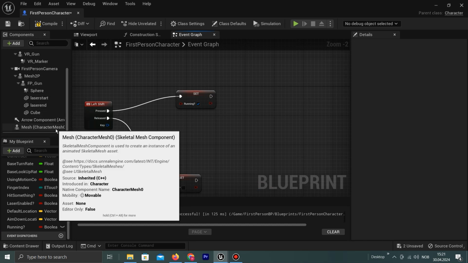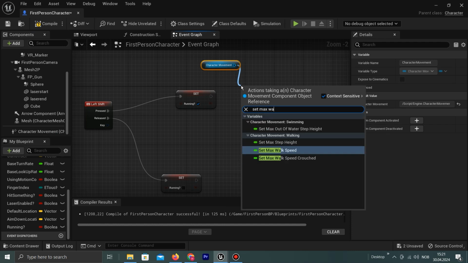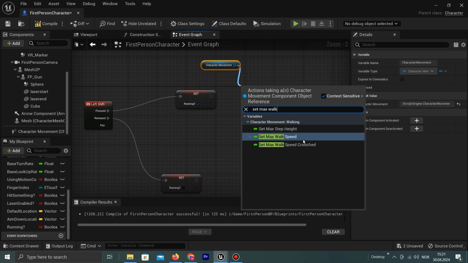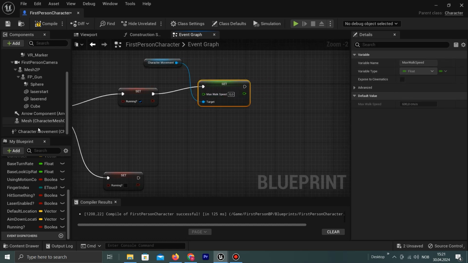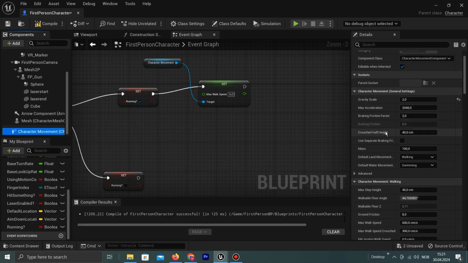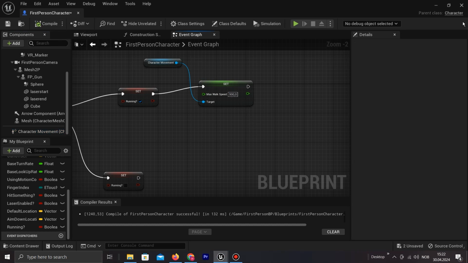Using your character movement as reference, drag it out to the main and set the character walk speed to your desired value. In this case, my character walk speed is 600. I will increase it to 900, but tweak the value as you'd like.